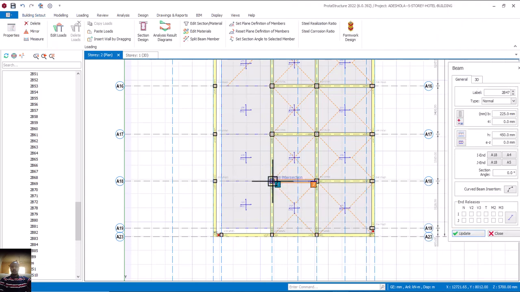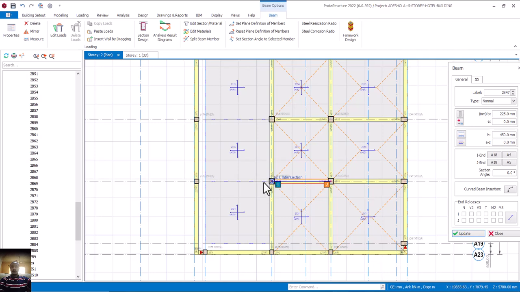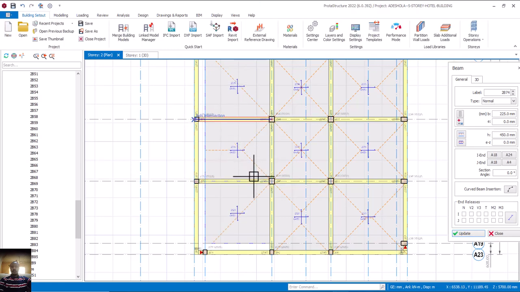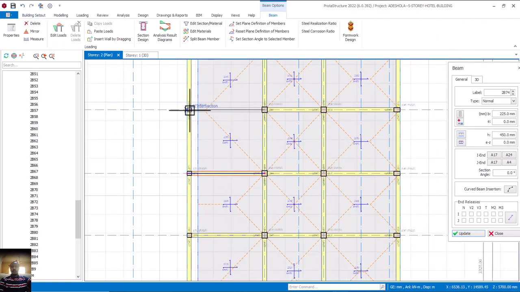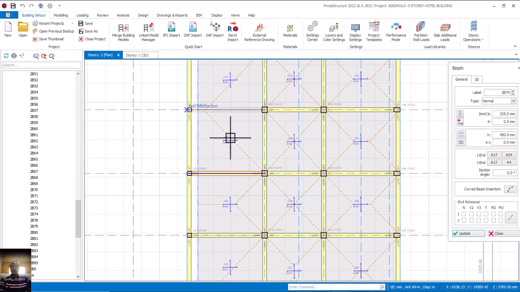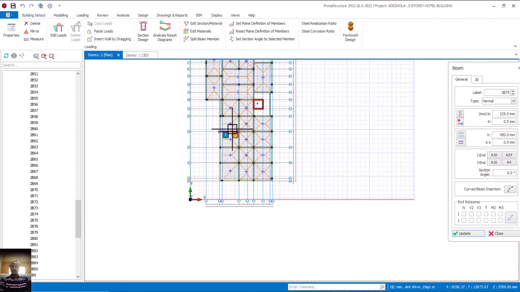So I'll double click on it. Let's come up. So from this point now, I'll click on this to this place. Is that okay? Then escape from this place to this place. Then the next one, escape from this point to this point. Is that okay? Then escape.